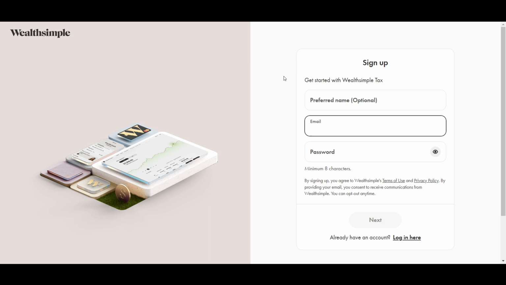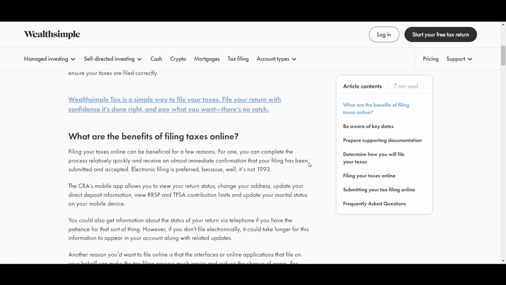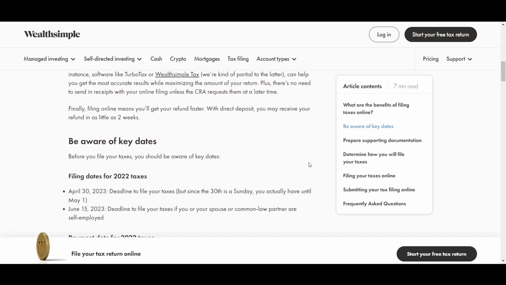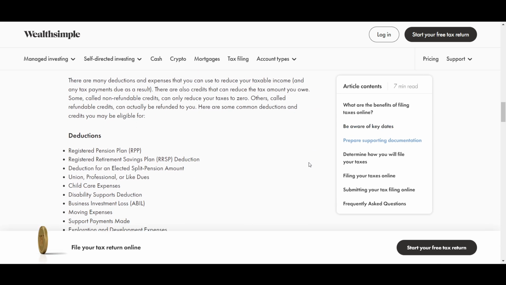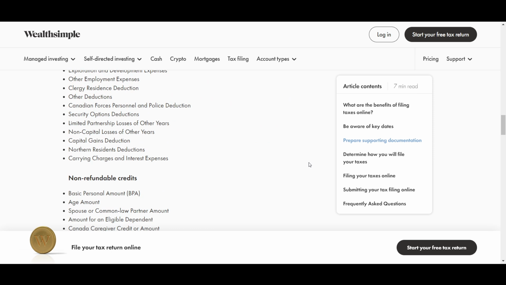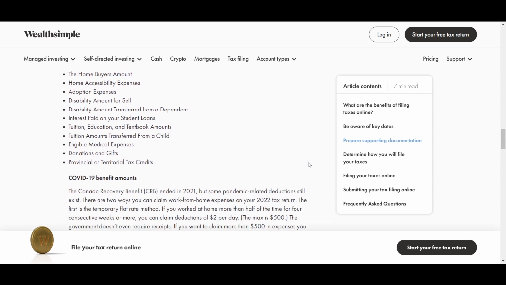Then you have to collect all the relevant documents. These documents are the T4 slip, that is employment income, the T5 slip, investment income, receipts for medical expenses, charitable donations, and childcare expenses. If you have a CRA MyAccount, you can use this autofill feature to import your tax slips directly into Wealthsimple. After that, input your personal details.